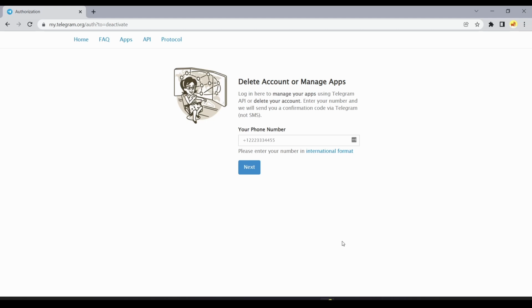Continuing to the second method to delete your Telegram account permanently, you'll need a web browser. There is no direct option in Telegram's official app. Follow these steps to delete your Telegram account right away. Head over to the Telegram deactivation page on any web browser. Link for the deactivation page is in the description of this video.